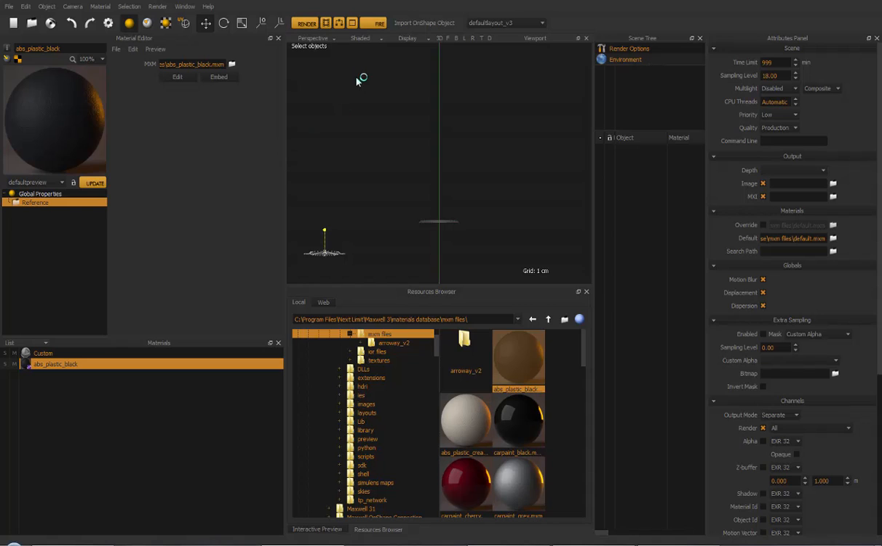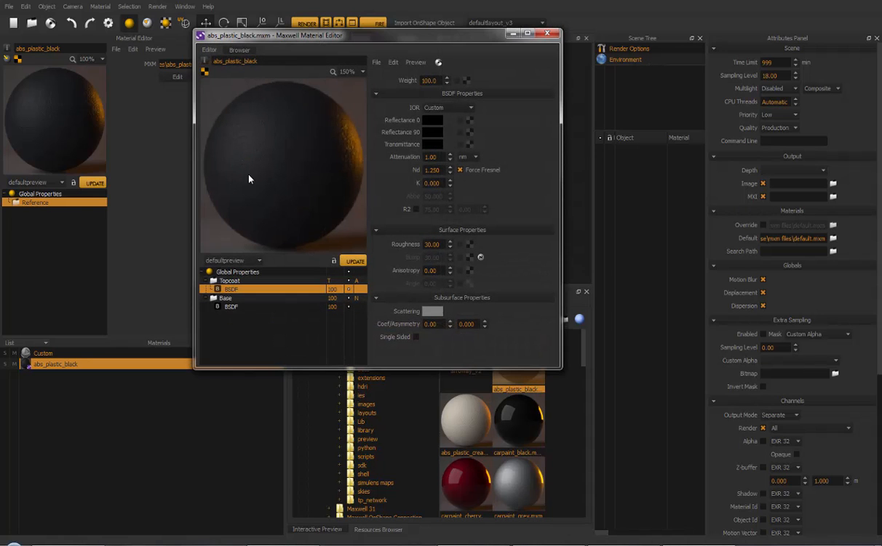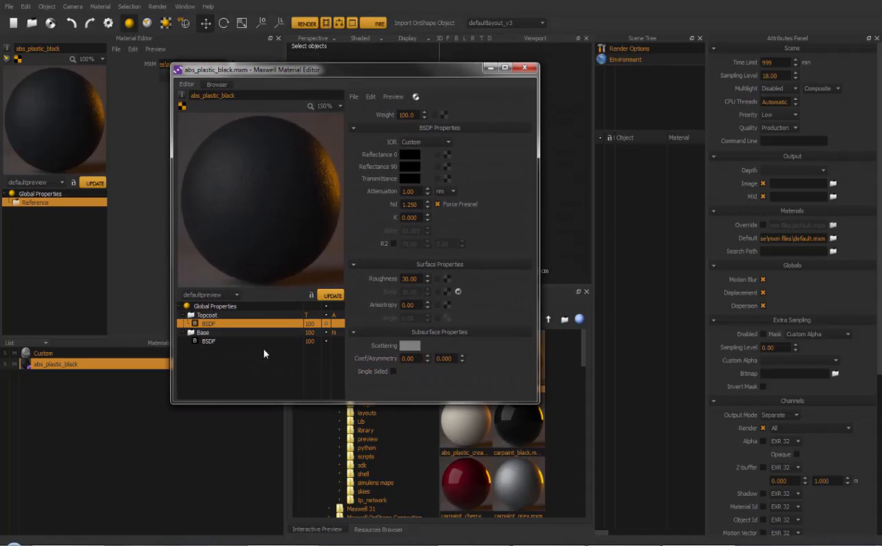So if I click edit, it's going to open MXZ, and from here I can make any changes, and when you're done with the changes you simply click this button here to save and close the material.